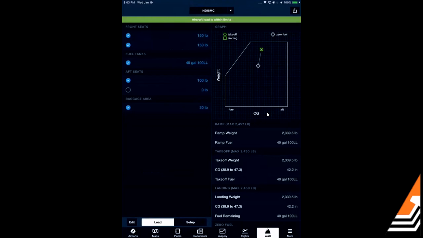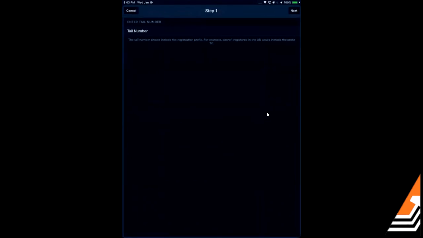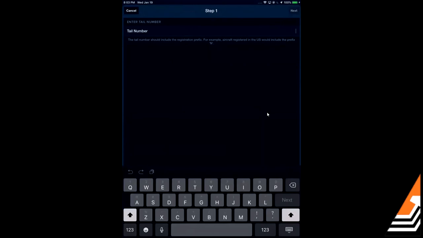So on the top, got a couple of different airplanes in here, all the flight school airplanes. But for example, I can add a new profile. I would have to add a tail number in. So why don't we do 2 Foxtrot Whiskey? So N172FW, press next. Should know that that's the airplane over there. We'll stick with normal category flight envelope, press next again.